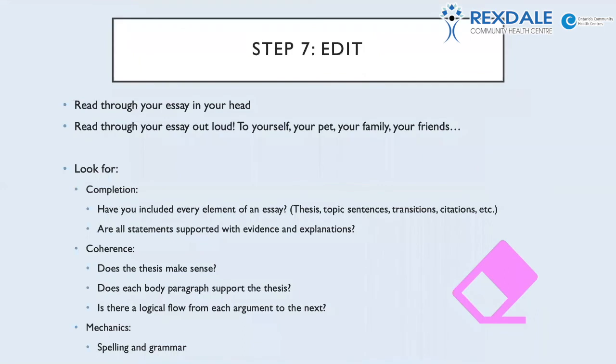Step 7 is editing. And here you'll want to read your essay through in your head and make some changes. And also, I find it really helpful to read your essay out loud to yourself or your pet, your family, your friends, anyone who will listen. I find this is a really good way to catch mistakes when you're reading out loud. And also, if something sounds a little bit too clunky or a little bit too long, you'll have an idea that it needs some changing as well, just to flow a little bit better.